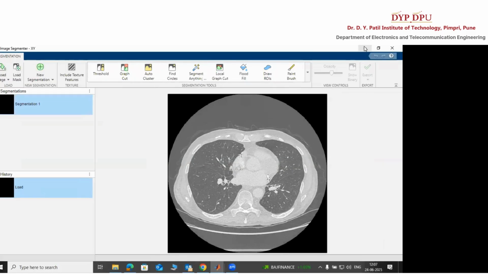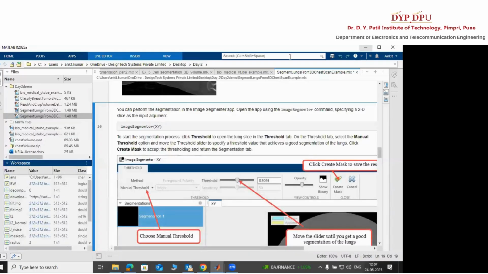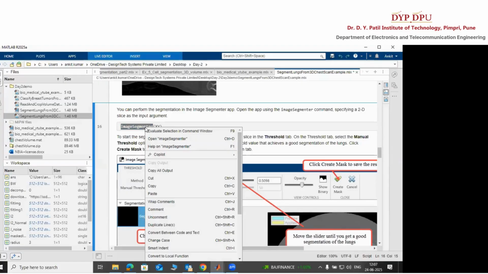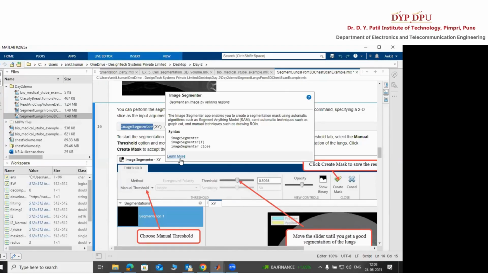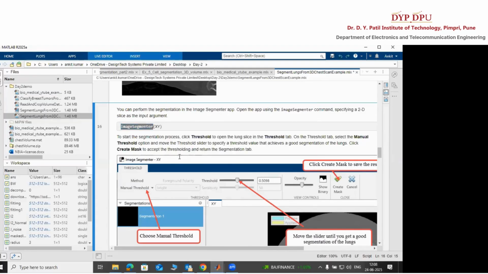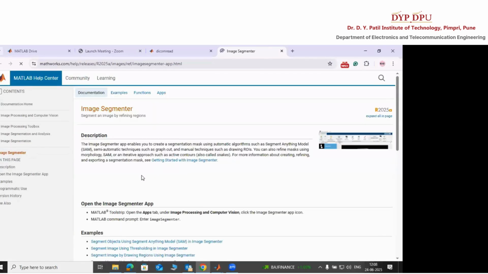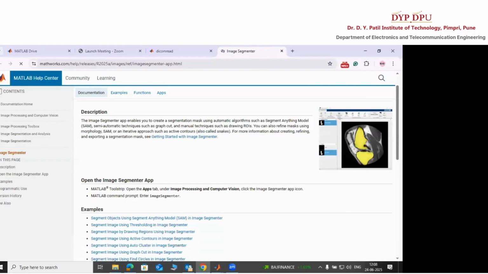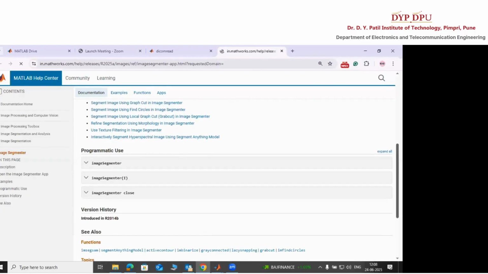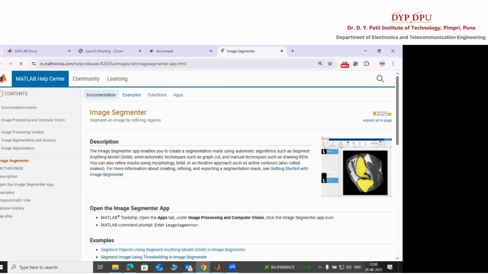Let us suppose, before coming to this page, I want to explain some of the image segmenter part as well. I simply search here for the inbuilt function, and then I will open the help button, image segmenter, and click on learn more. So three apps are there for image segmenter. That type of operation we can do. Okay, image segmenter close.